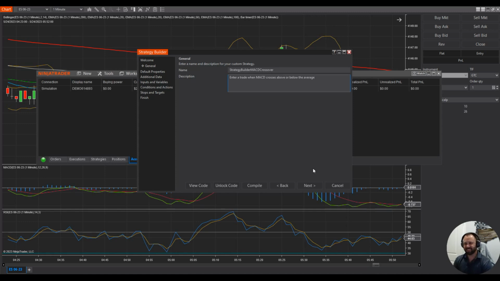Now, again, this is not necessarily a successful strategy. I'm just using this as a simple idea of how you can build a strategy. And in part two, we'll go into analyzing that strategy and backtesting it over a period of time to see how successful we would have been. So the next thing, we'll click Next.